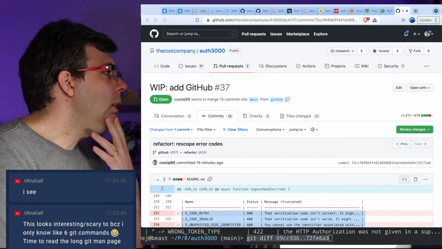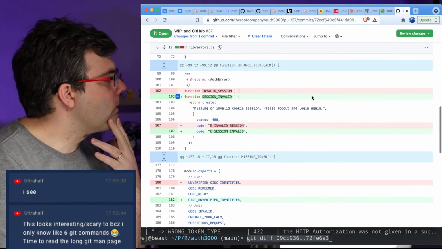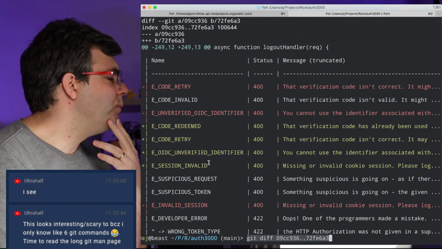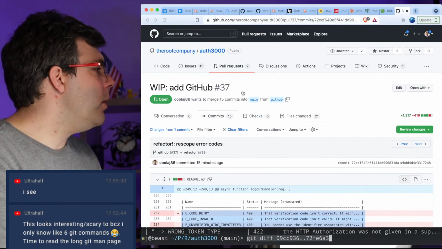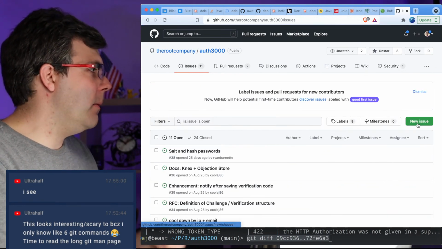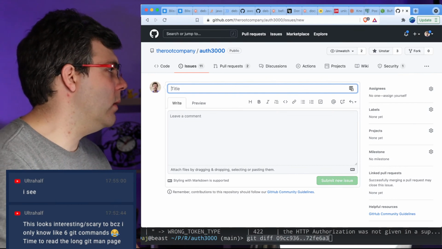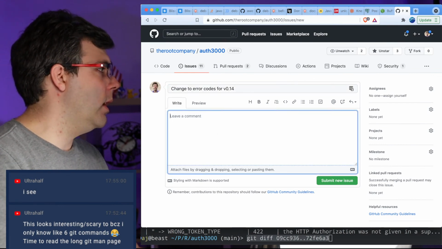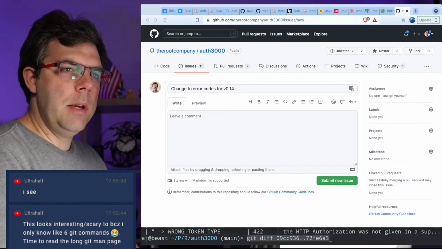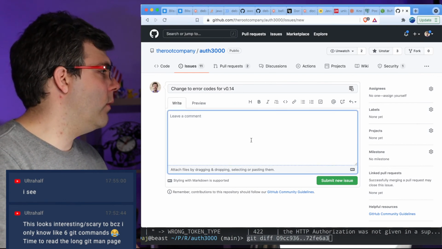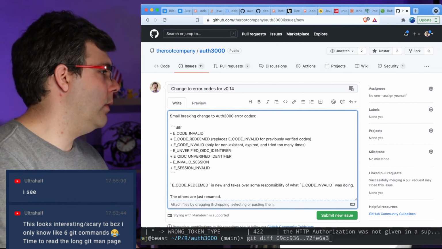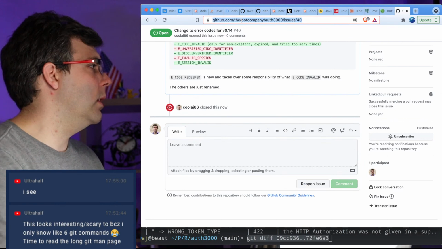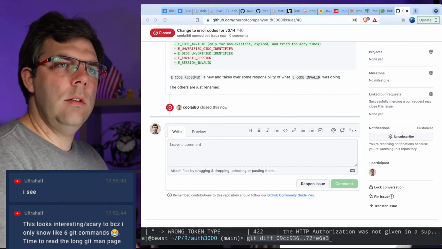Okay, so I got that done. I do need to pull this in. Well, we got this published. I need to pull it into the dev server. Actually, you know what I'm going to do? I'm going to make an issue for this, and I'm going to close it out. I'm going to change to error codes for v0.14. And I'm going to copy the message that I sent to my buddy. That was the best message, because Slack just sucks, you know? It formats things terribly. So I'm going to go ahead and submit the issue, and then I'm going to close it out, and then I'm going to link that over here into Slack so that it's there.